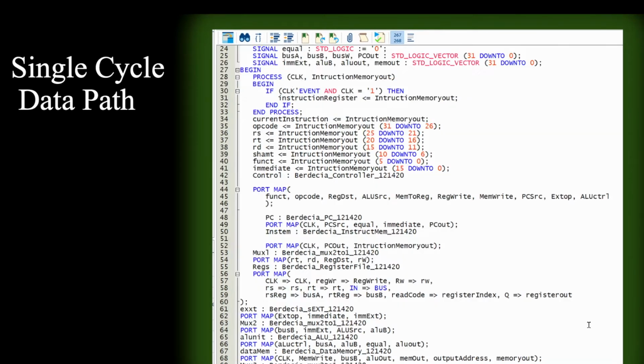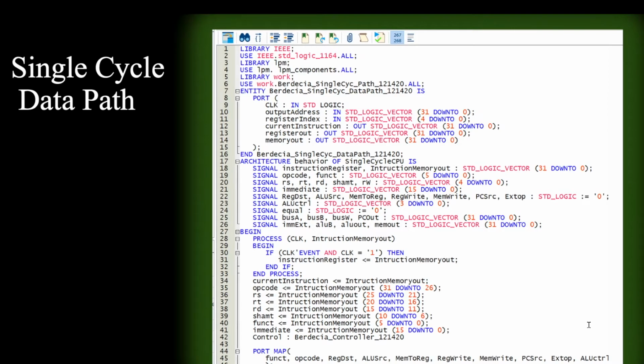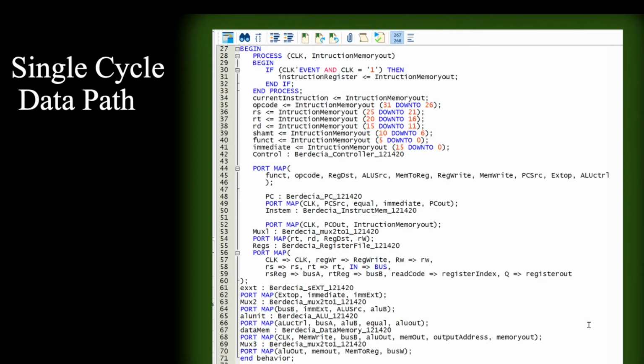This is essentially a translation of the diagram shown early in the presentation. Next, all the signals declared by the CPU are going to be the inputs and outputs of the components.